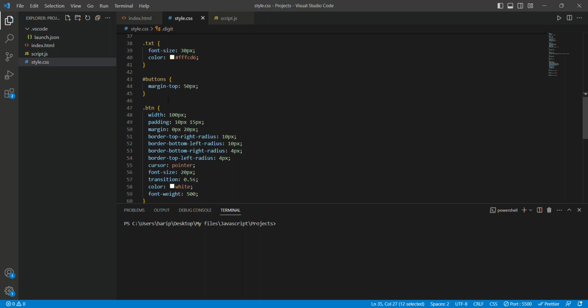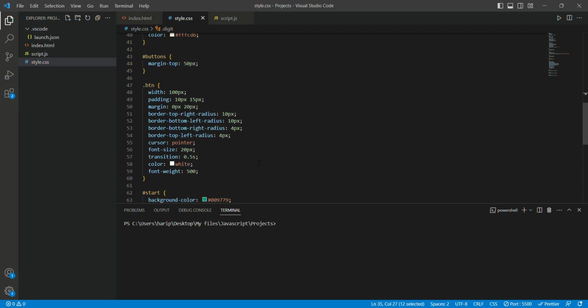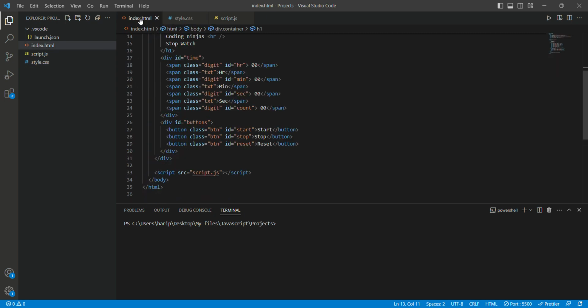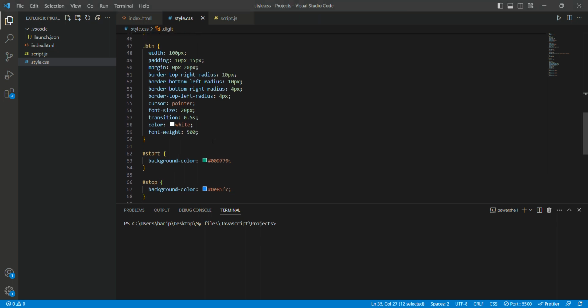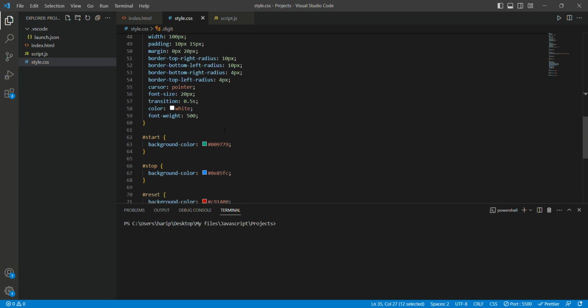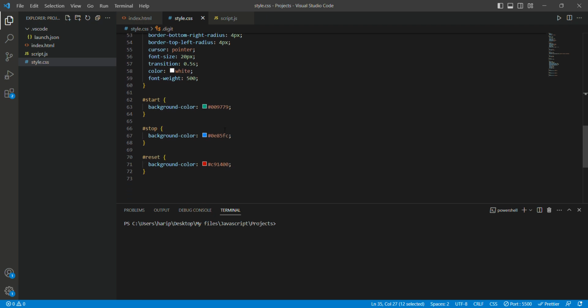And for the buttons, margin top is 50px. For the start, stop, and reset buttons I used 100 pixel padding, margin, and border radius; you can see the radius around the button. The color is white, the font size is set, the transition is 1.5 seconds, and the font weight is 500. For start I used green, stop blue, and reset red.